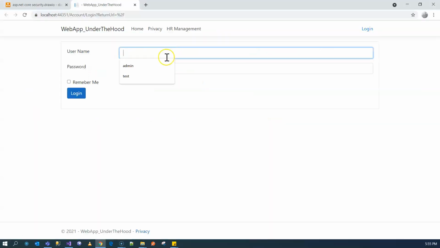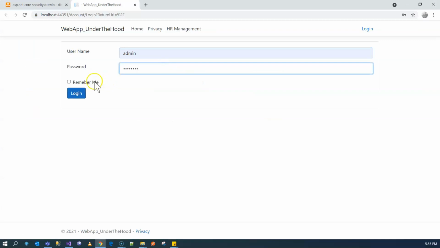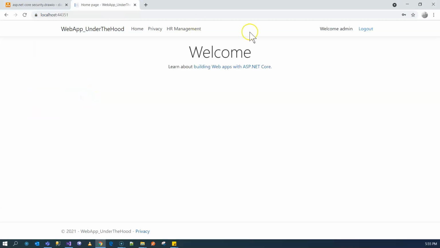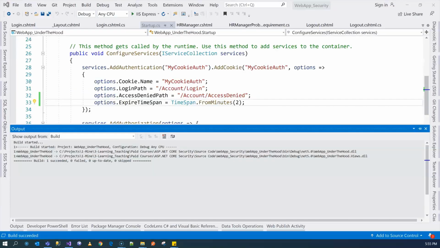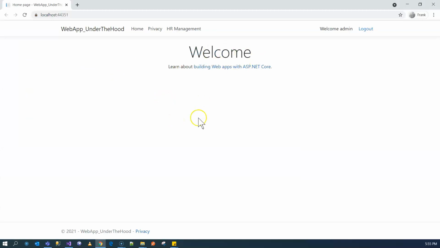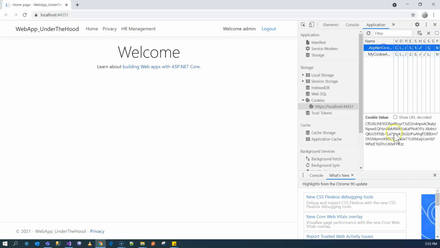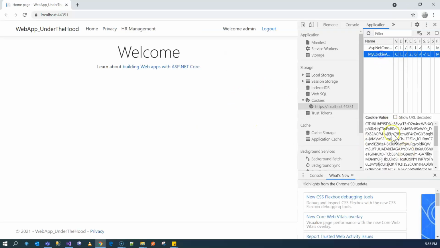All right, so we're going to log in, and this time I'm going to check remember me. And if I click, I'm logged in right now. Then I'm going to close the browser and open it up again. All right, so the browser is open, and you can see that we're still here. We don't have to log in. Our cookie is still here. That is a persistent cookie.